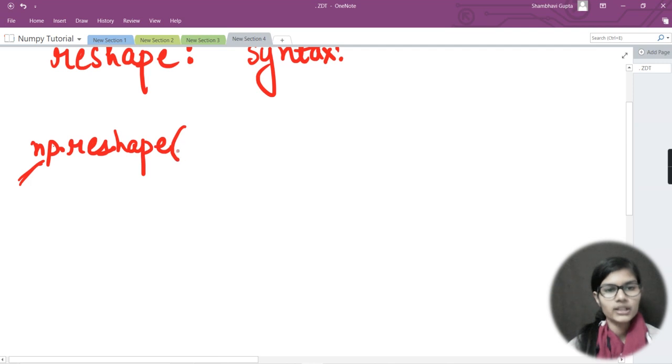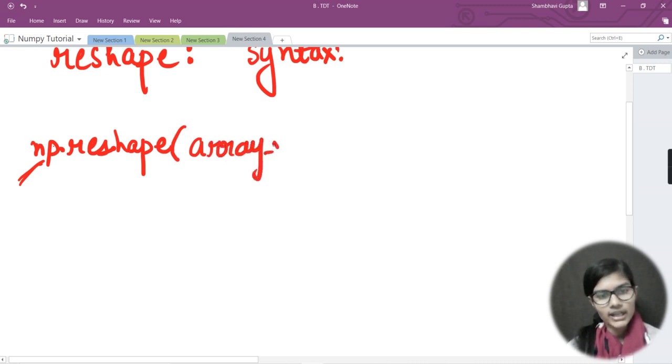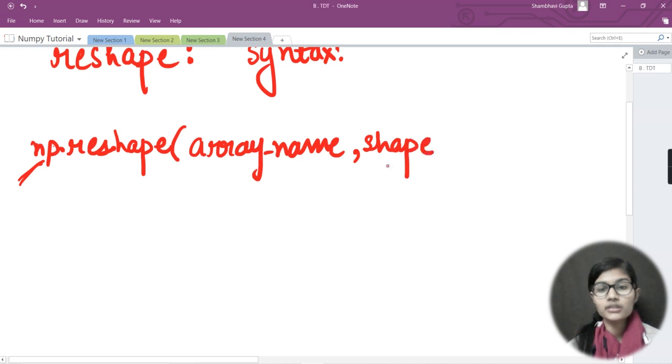Now in the brackets, firstly I need to give the array name. Let's say my array name is A, so here I would write array underscore name. What's next? Next I would give the shape. The shape means the new shape which I want my array to be converted into, fine.